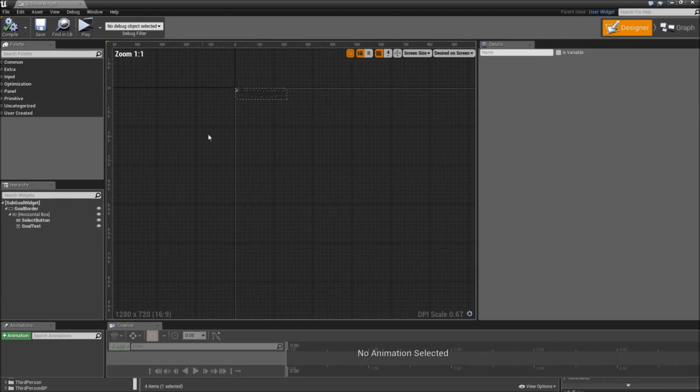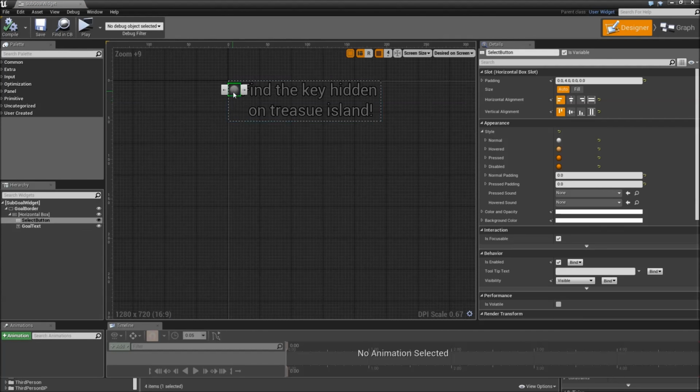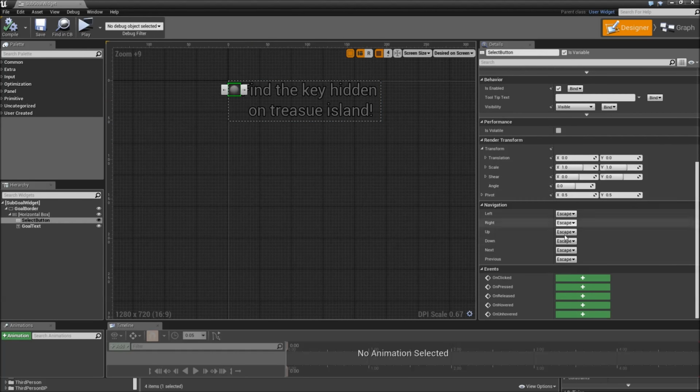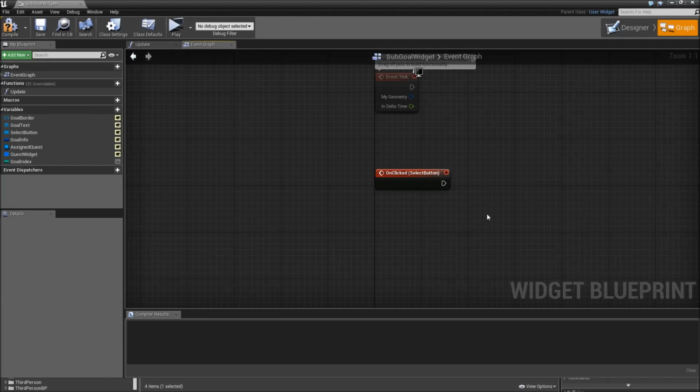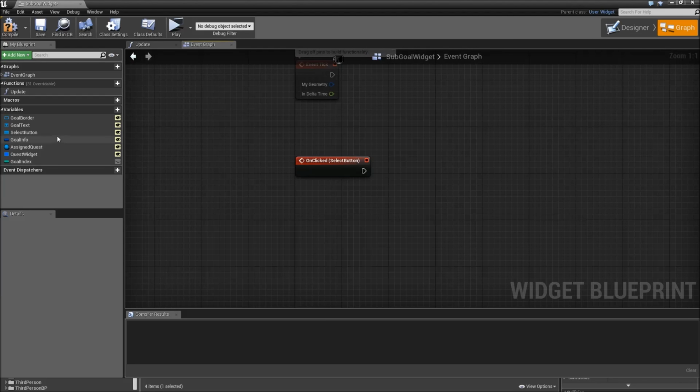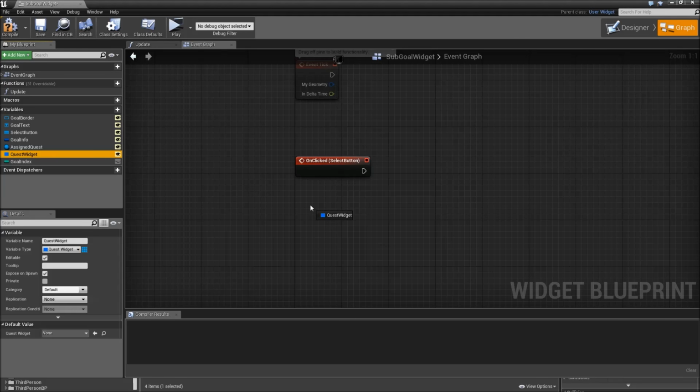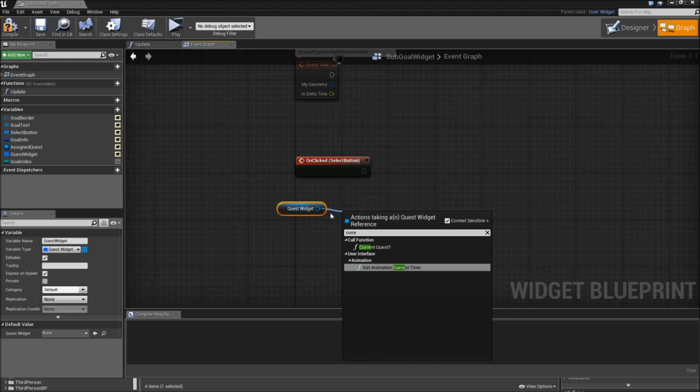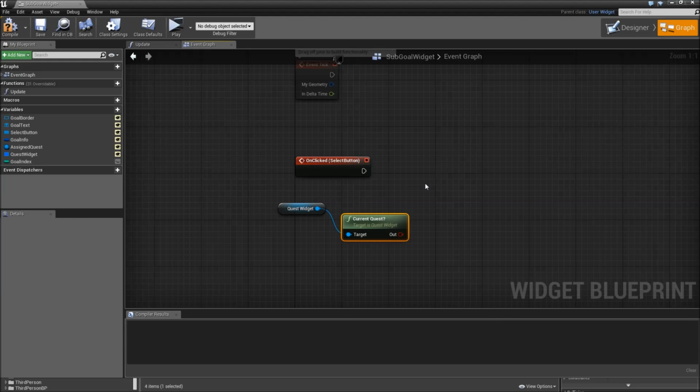Now we can close our BP Quest Manager and go to our widgets, subgoal widget, because we will need to select that when our select button is pressed. So let's add an onClicked for that. And first we will check whether this is a subgoal of the currently selected quest. So get the quest widget and search for current quest. Add a branch and connect that.